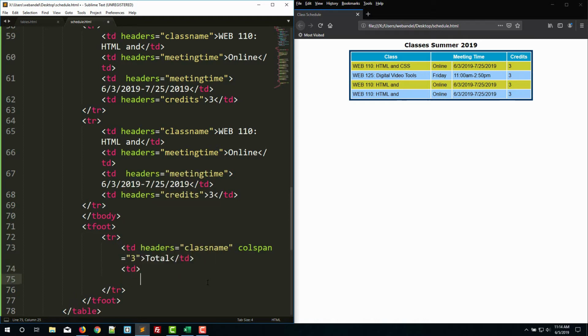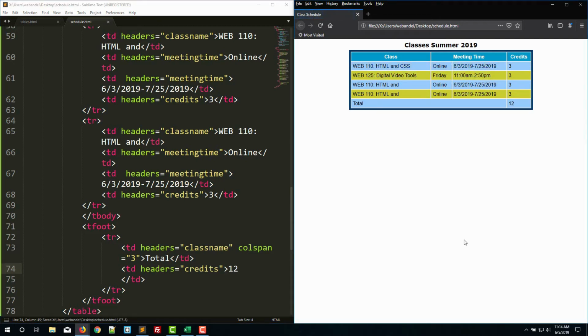Do our second, and here we'll associate this one with headers equals credits, and this one will make more sense to be associated with that. And for mine it'll just be 12. Hit save, refresh. So here we have our classes, and then we have a total, and we're totaling up how many credits that we have.